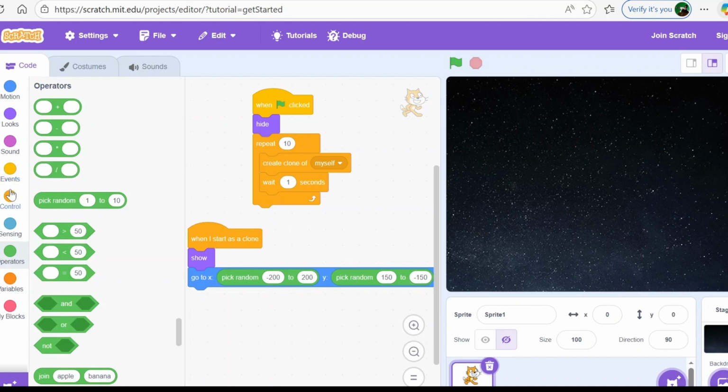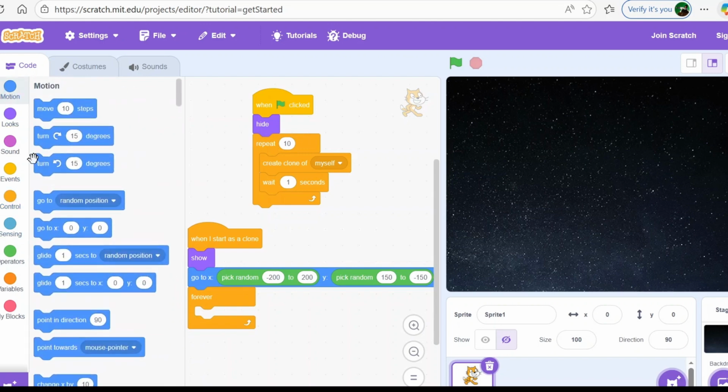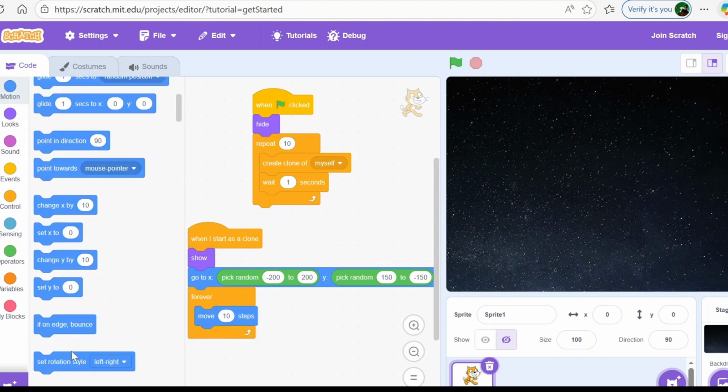Then we'll go to control, and in control we are going to select forever loop, and in this forever loop we are going to put move 10 steps, and in the end if on edge bounce. That means everything in forever block keeps happening as long as the clone exists.